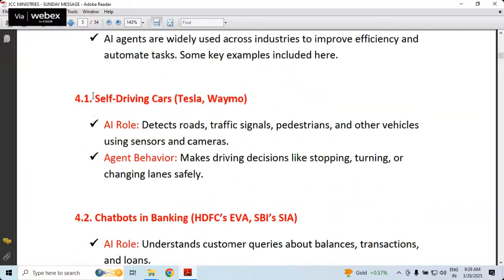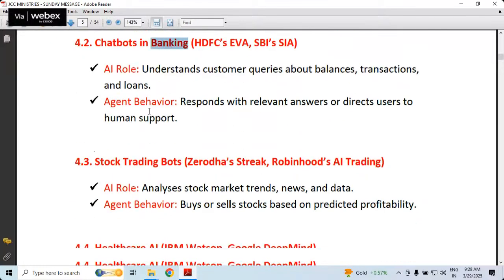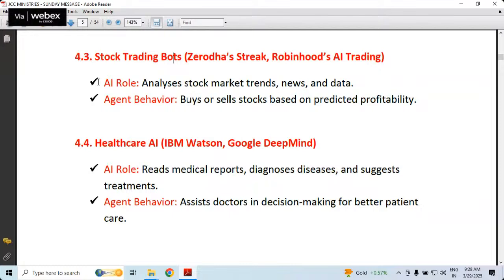Can you talk with me? What is the first one? Self-driving cars, and in the backend they are using AI agents. The next one will be chatbots in banking. The next one is what exactly, sir? Stock trading bots. One more time. This is awesome. One of the live examples actually.